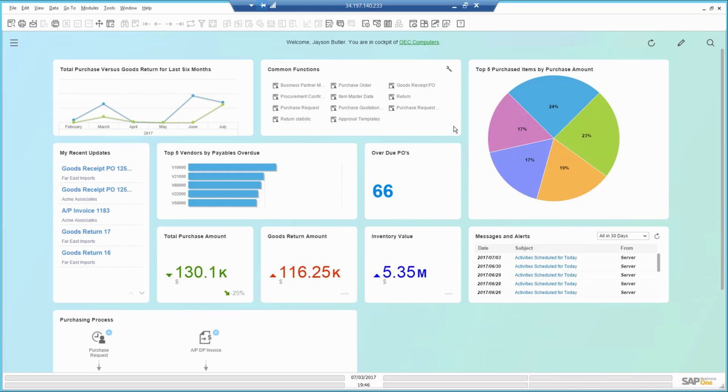Looking at the top 5 purchased item dashboard, I can see the items that cost the most are the larger server appliances. However, I have this rainbow printer, which is not as expensive, but it consumes 17%, which is a significant number for a printer.